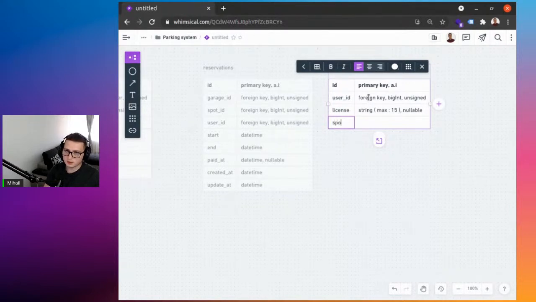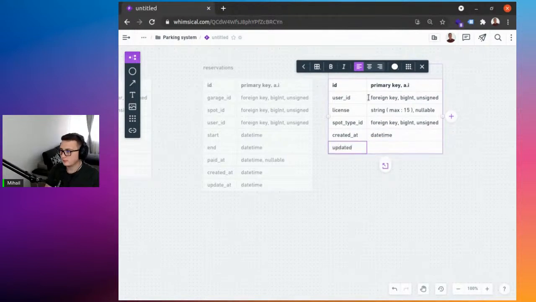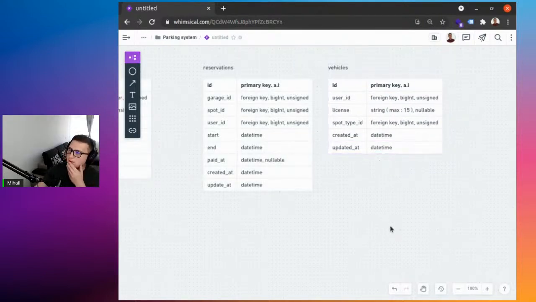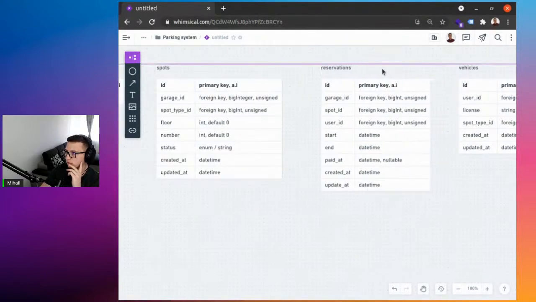And let's have this preference as well of spot type ID. Foreign key again, big int, unsigned. And why not created at? Well, maybe you have multiple vehicles and you want to have the latest one added. So yeah, let's have the created at, and the updated at. So, big lines. I think this is good for now.